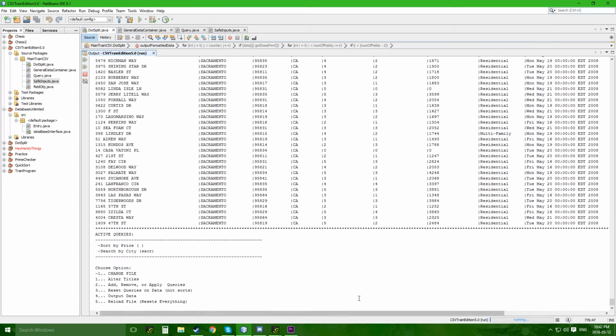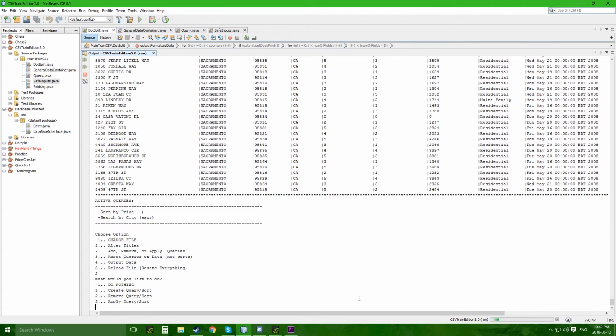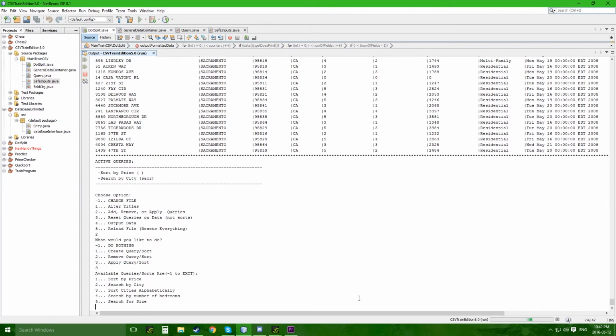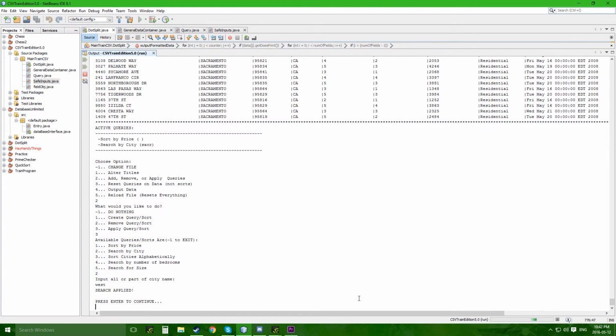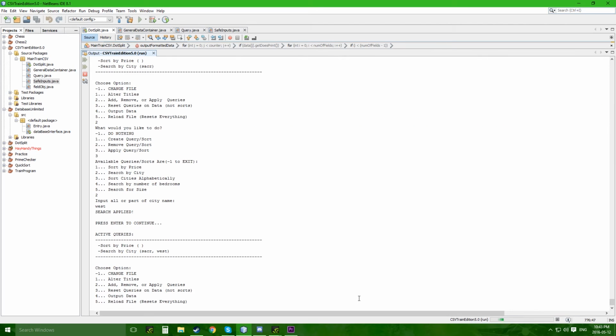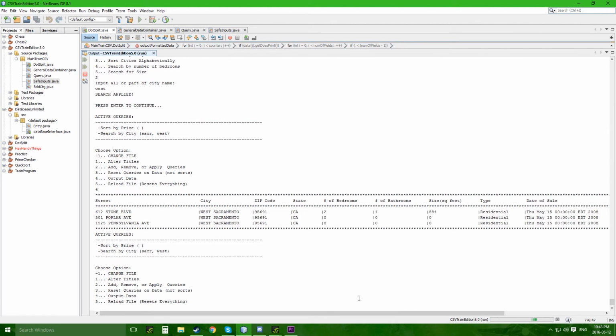If I would like to refine my search further, for example, just in terms of city, what I can do is apply that same query once again, and input west. Now that search has been applied, and when I output the data again, you'll now see that there are only West Sacramento City being displayed. And if you see, it has now notified me in the active queries that in search by city, I am searching for the keywords SACR and West.